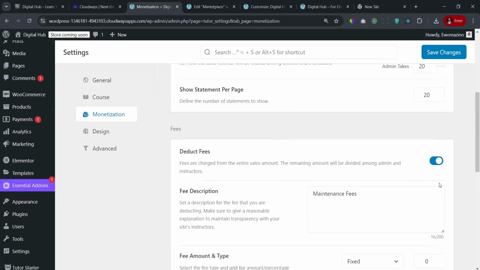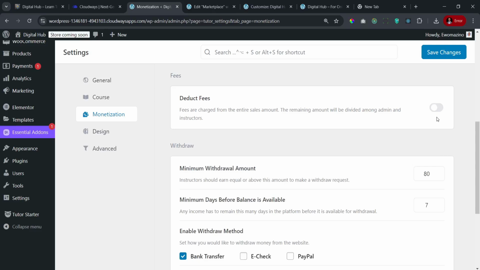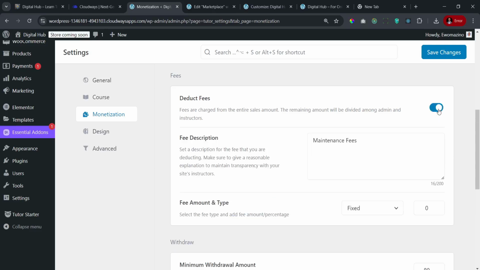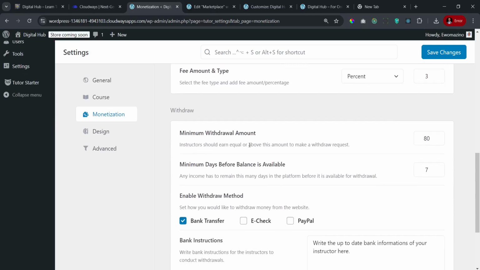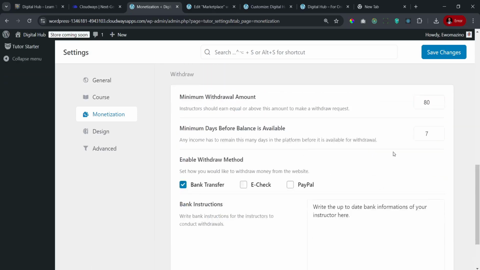Deduct fees. No, don't deduct any fees. But if you have a processing fee from Stripe, you want to, Stripe takes a percentage for every transaction, 2.9% actually. So here I'm just going to say processing fee, because that's going to go to Stripe. Then withdrawal, okay, $80, and must be 7 days. Okay, bank transfer, so that's fine.